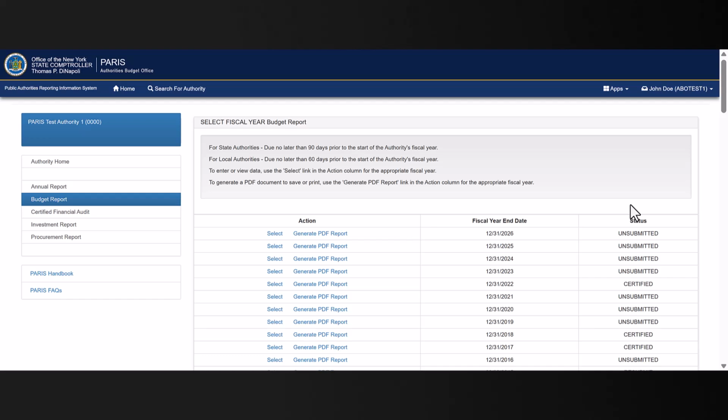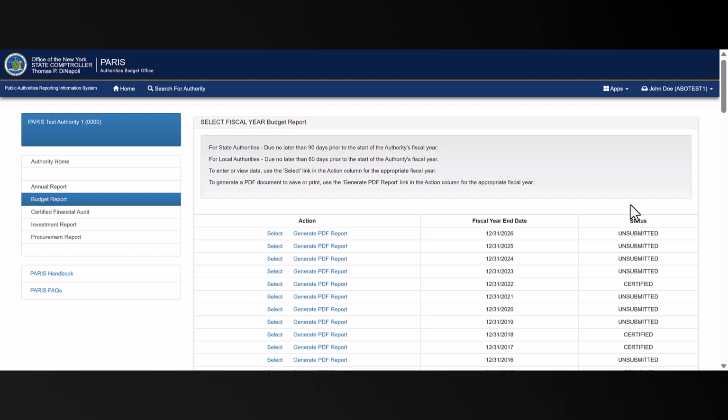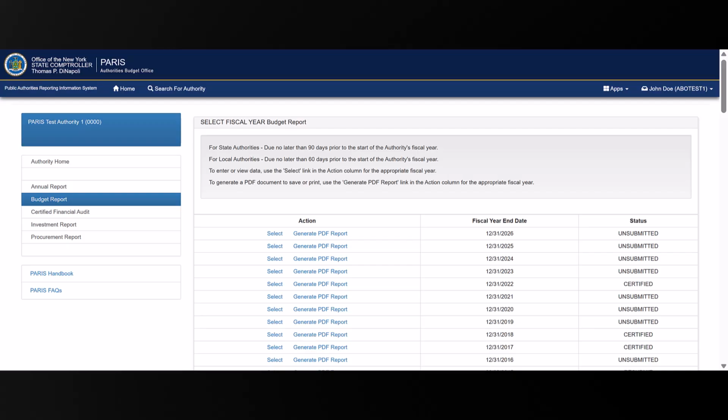The status of a report can be unsubmitted, certified, or resubmit. An unsubmitted status means the report has never been submitted. A certified status means that the authority has certified and submitted the report, and a status of resubmit indicates that a report was certified and submitted at some point but has been reopened, usually for edits of some kind. It is important to note that these training videos have been recorded using our Paris Test Authority accounts, so you may see all statuses here.